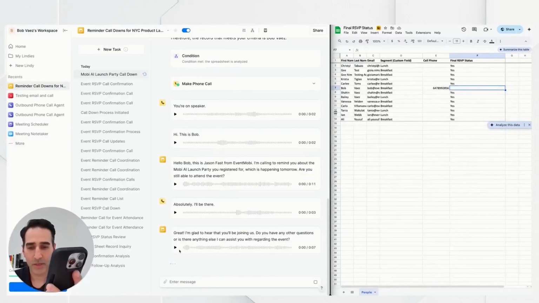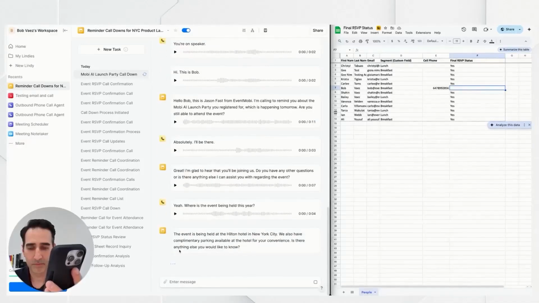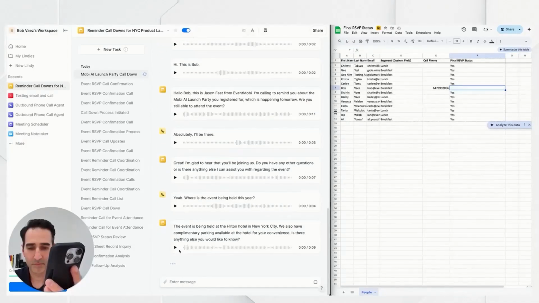Yeah, where is the event being held this year? The event is being held at the Hilton Hotel in New York City. We also have complimentary parking available at the hotel for your convenience. Is there anything else you would like to know? No, that's it. See you tomorrow.